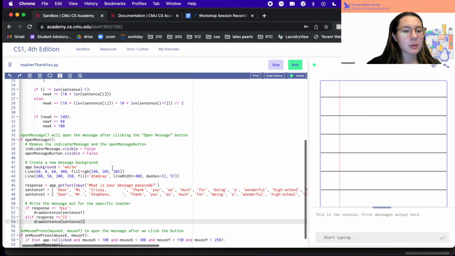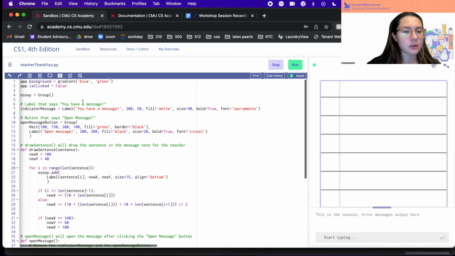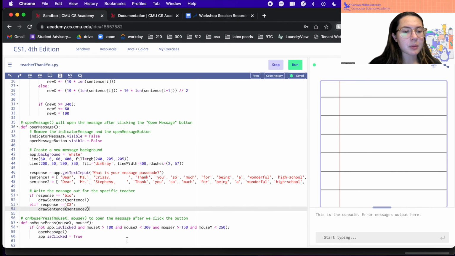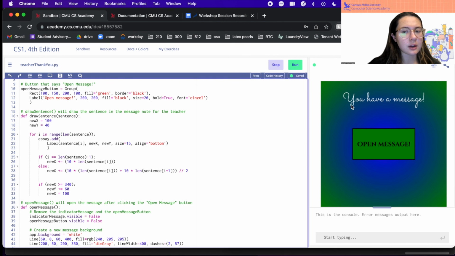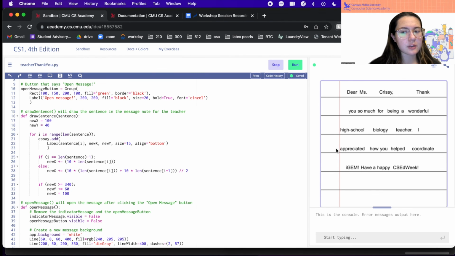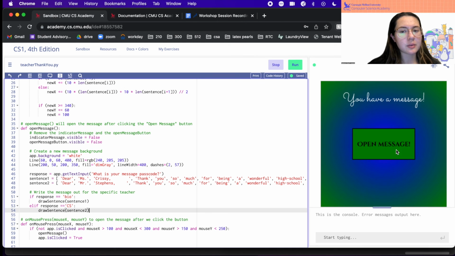After that, we made this open message function that was able to change the visibility of two of our stylistic elements in the home screen. Then we created this cool message background that makes it look like we are writing on paper. After that, we wrote the function that actually draws the words in the sentence. And then we added this getTextInput feature that enables us to have secret passcodes so that the teacher we're giving the message to can access their specific message.